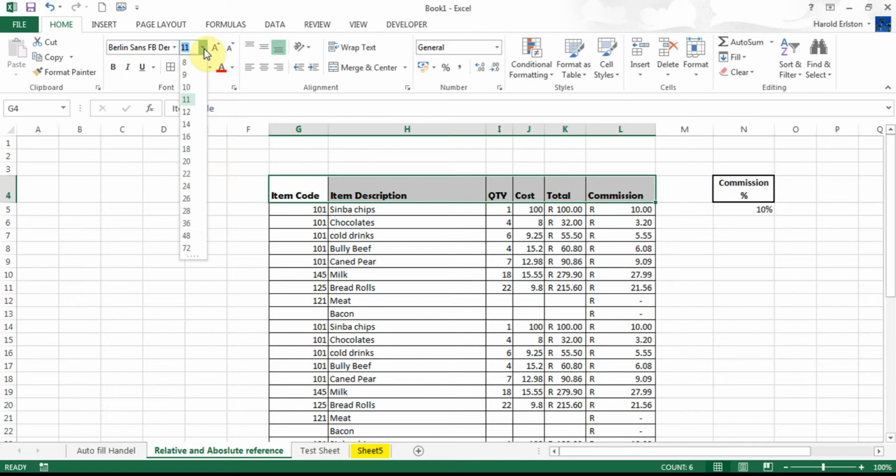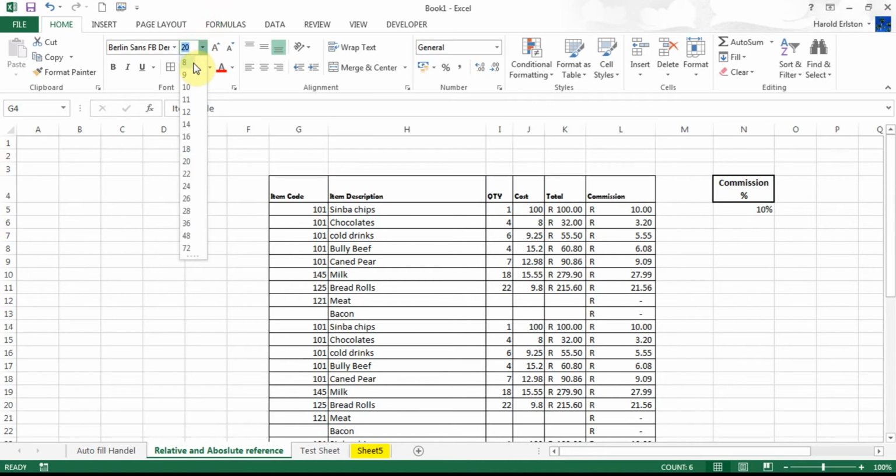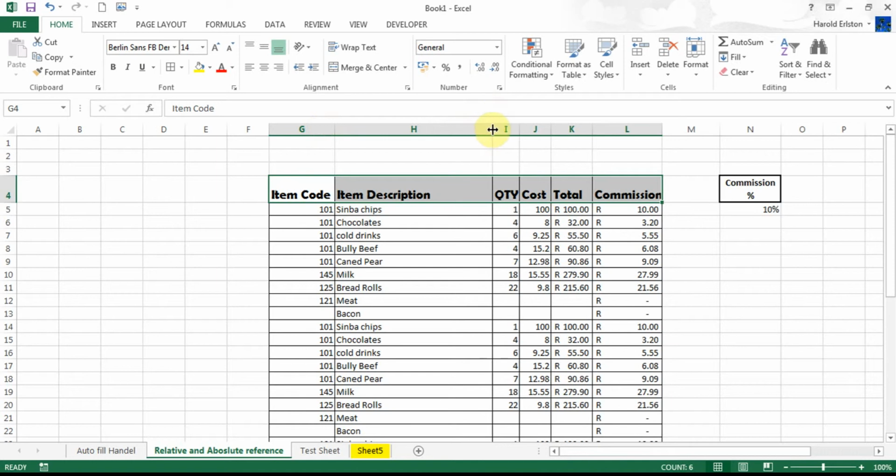Next is the size. As you can see here, I've got a standard size of 11, which is the default. If I want to change that size, I can either type the value into the selection box over here and push enter and it'll change it. Or alternatively, I can go down through here, and as you can see, it's growing, showing me what the sizes mean. Once I find the size that I want, I click on it, and automatically it has applied that size to my spreadsheet as well.